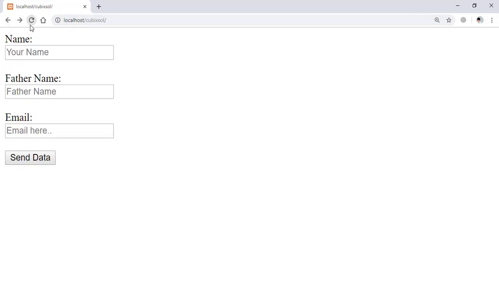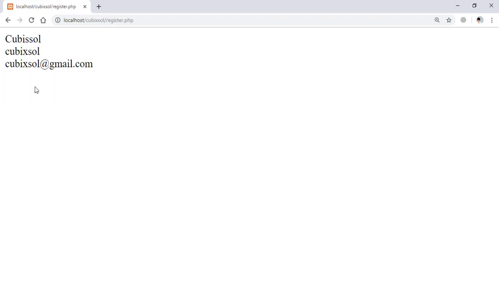Go back and refresh again. Now I will put another data like cubic soul, it is dummy data only, cubic soul again, and email is cubic_soul@gmail.com, and when you press send data you can see that it shows me the output. Now we have successfully received our data in the register.php file.